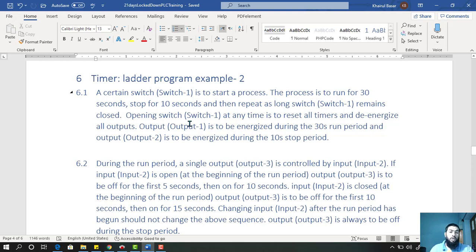Now opening the switch 1, like breaking the circuit of switch 1 at any time, will reset all the timers and de-energize all the outputs. So now we have covered two sentences. One sentence says there is one process that will start after closing switch 1, and the process is 30-second run, 10-second off, on and off, as long as switch 1 is closed.